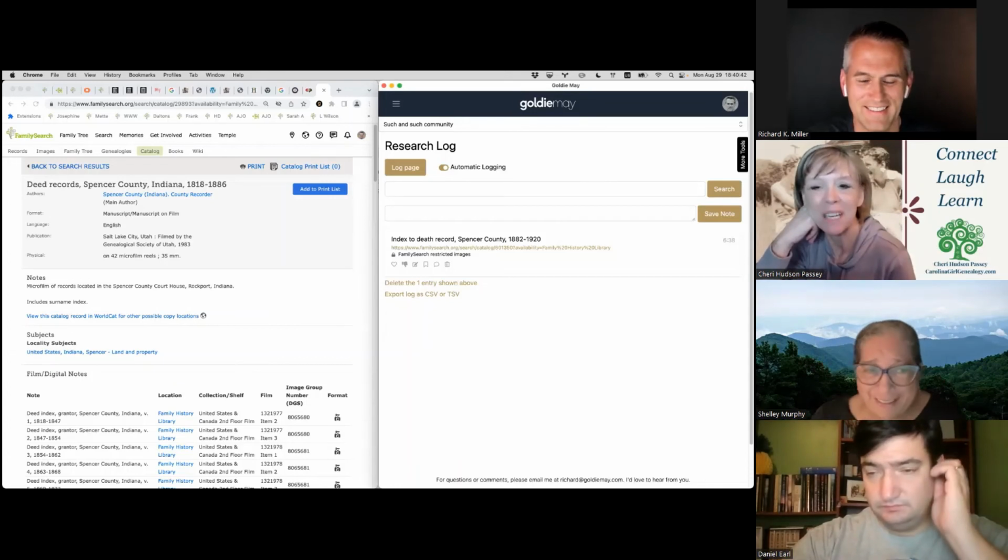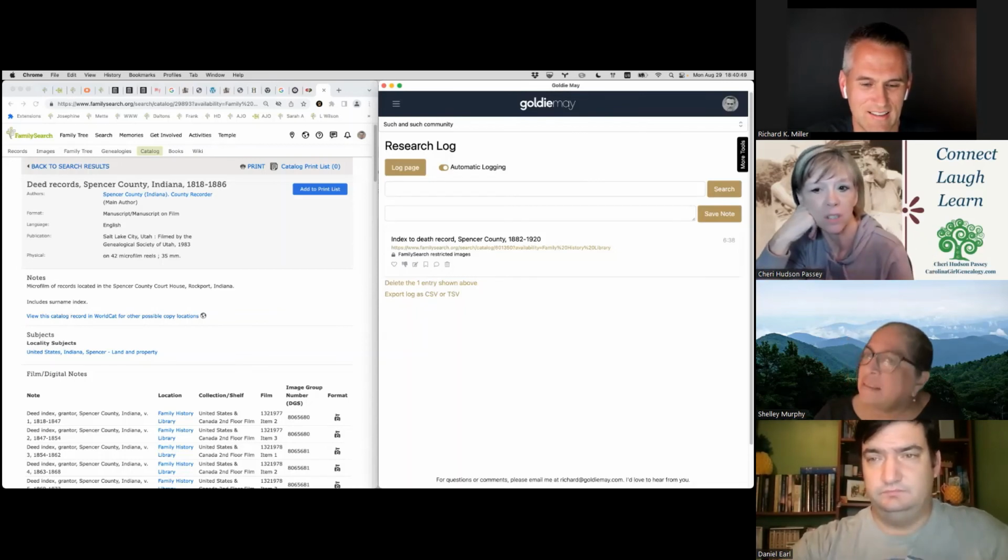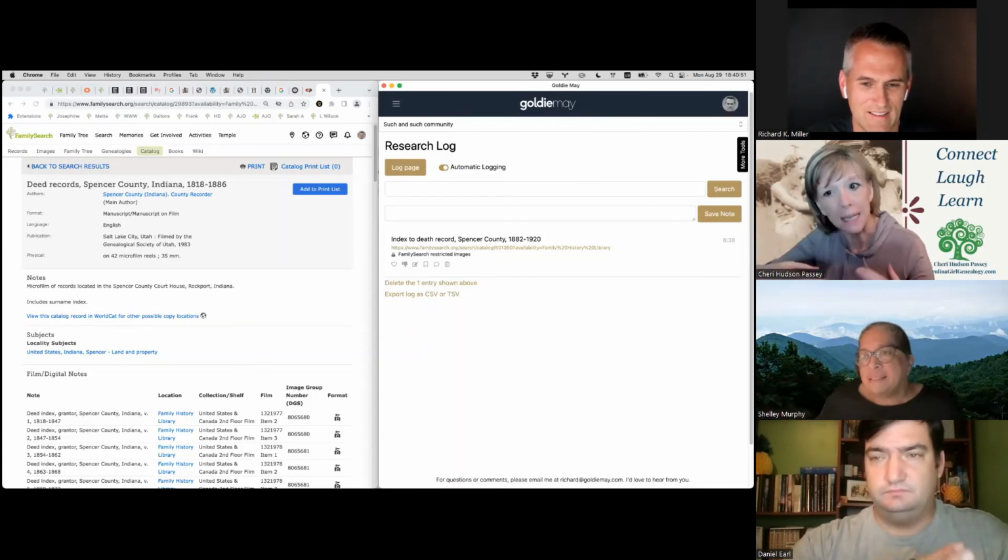Exactly. Shelley, I'm thinking too that this is good for everybody, but I could see this pulling in younger researchers because it's the technology.